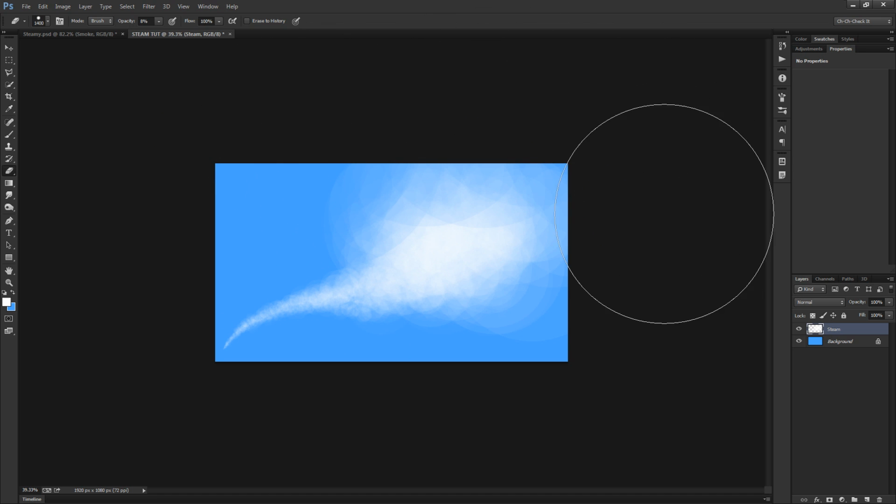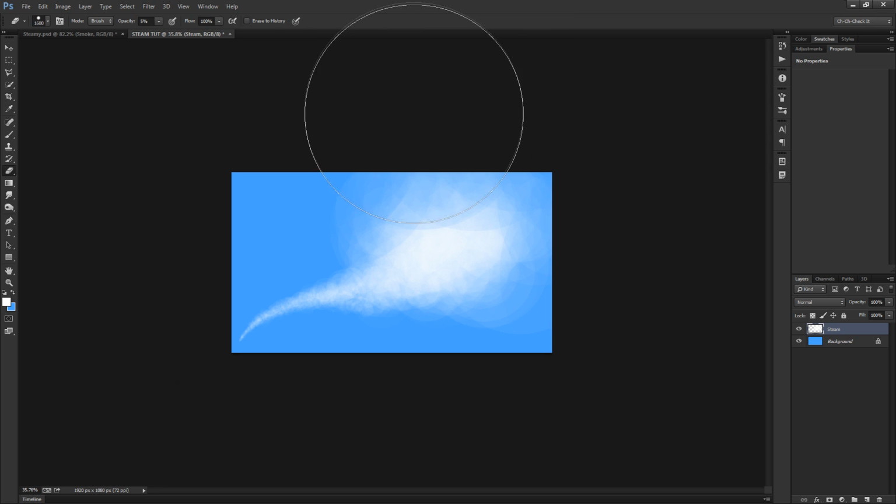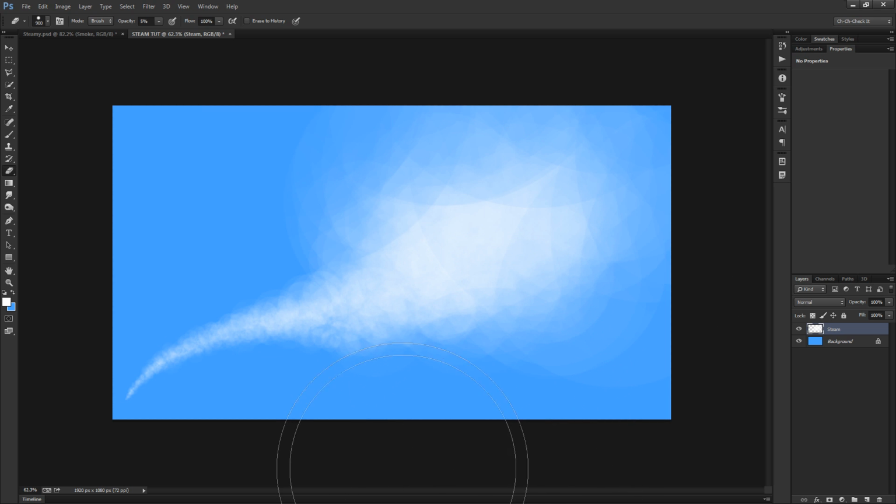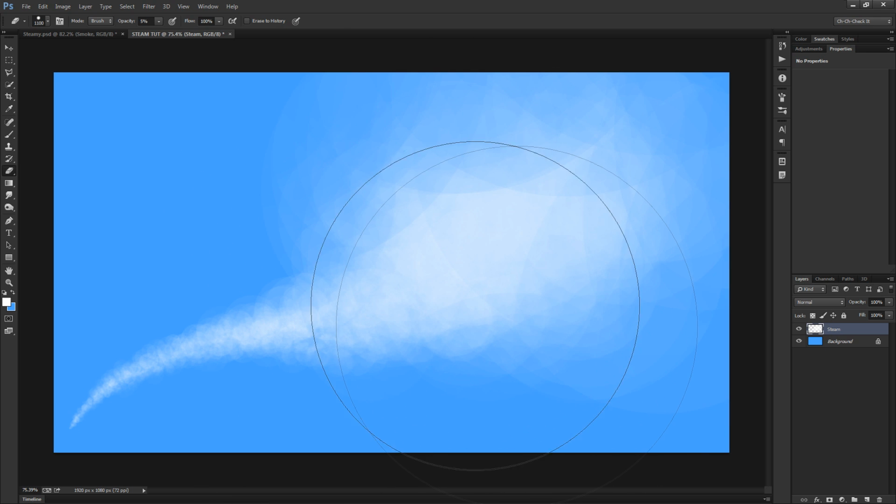I'm starting to take away maybe a little bit too much. Let's bring the eraser down to 5%, so that it doesn't have as much of a dramatic effect when I erase from this. So let's start smoothing out these edges once again with the eraser here.